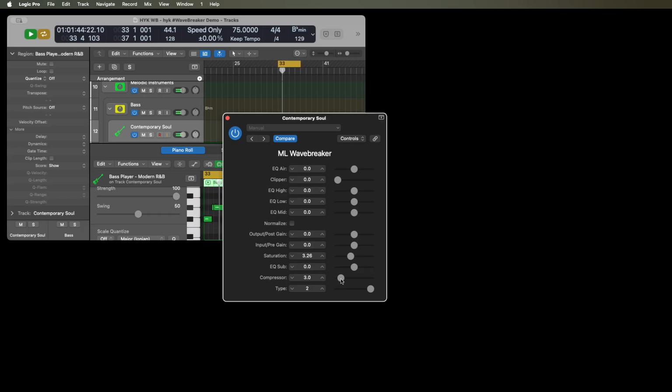5%, 10%, 15%. Really like how you can kind of start to hear everything now at 20%. 25%, 30%, 25, go 20%, 15%, 10%, 15%. Yeah, I'm going to roll with 15%. Sounds good to me.